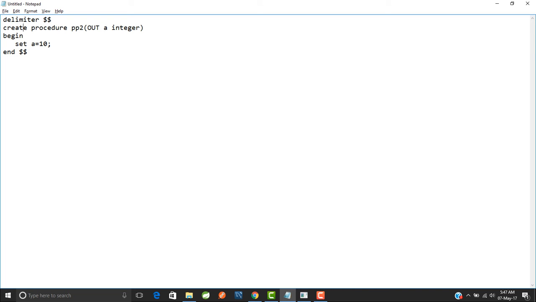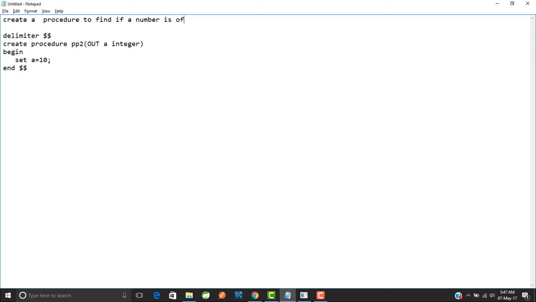Suppose I'll create a stored procedure, a basic one, to find if a number is odd or even. So I need to create a stored procedure to find whether a number is odd or even. I'll just remove this, and suppose the name of my stored procedure is odd_or_even, and I will take just one parameter in IN mode, and suppose the name of the parameter is num.